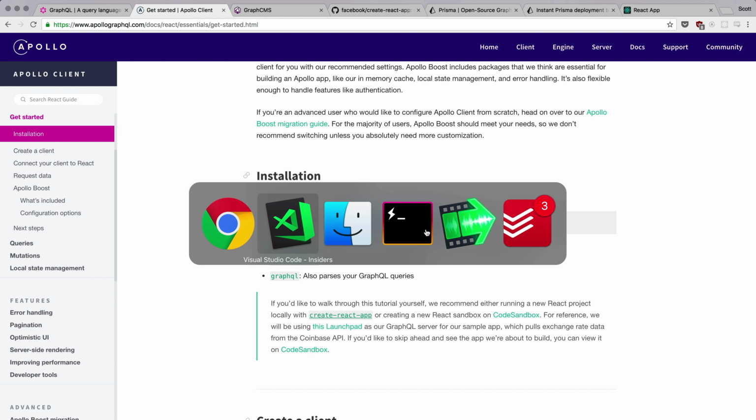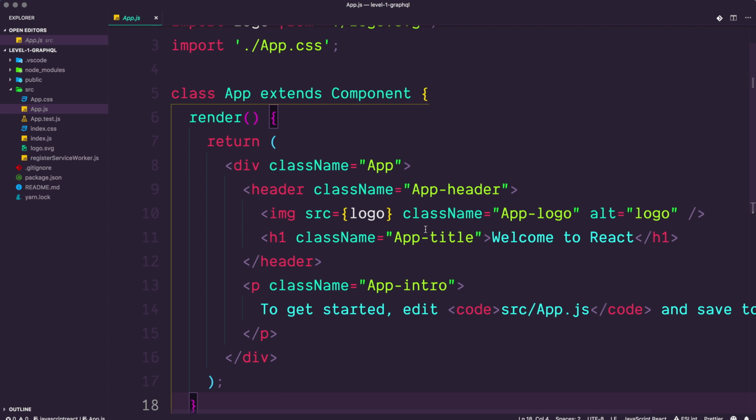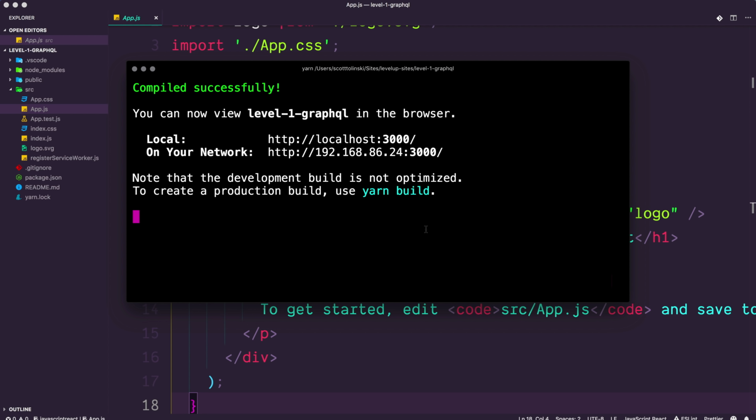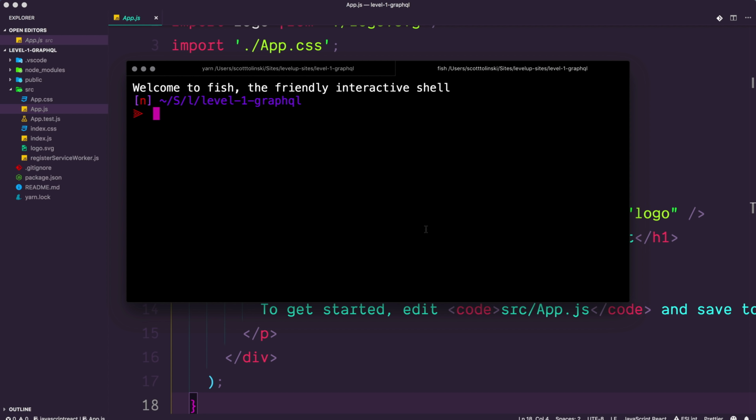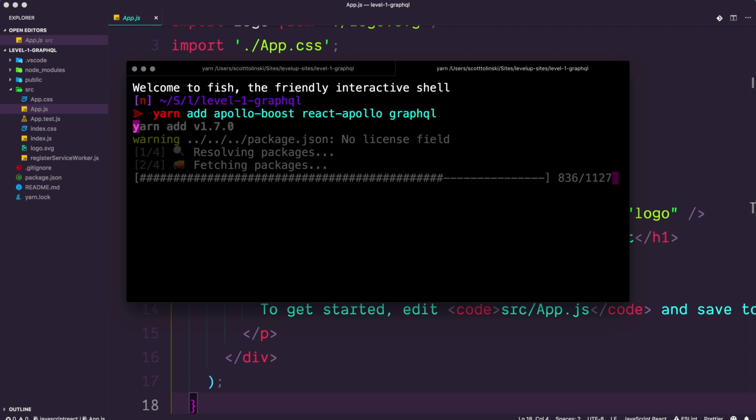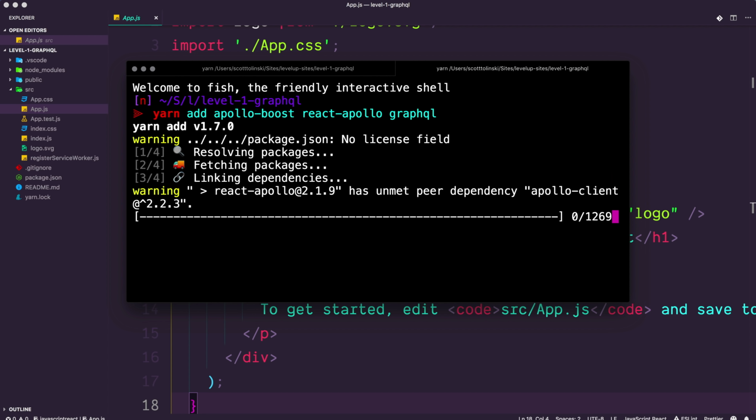and GraphQL. Now, in our command line, I'm going to go ahead and have a new tab, I'm going to make sure I'm in the same project directory. You have to be in your same project, and I'm going to do yarn, and then we're going to do add, and then we're going to have Apollo Boost, React Apollo, and GraphQL. And this should get us set up pretty quickly here.